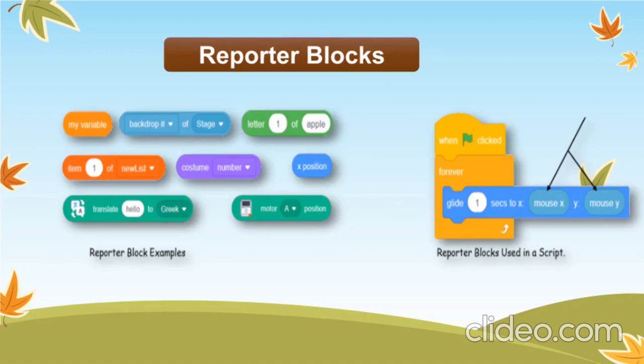Reporter blocks are used to report numeric, string or Boolean values in your scripts. These blocks are rounded at both ends with a smooth top and bottom. They don't connect to other blocks but fit in blocks that require an input value. When you run your script, the reporter block will be executed before the block it's placed in is executed. Scratch currently has reporter blocks in each block category, except for the events blocks and control blocks.